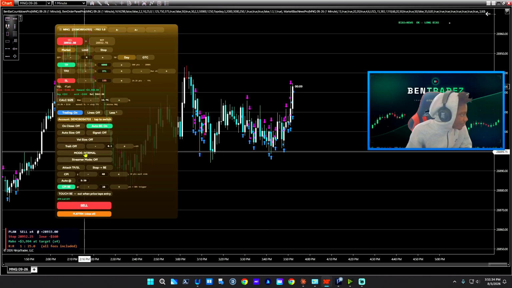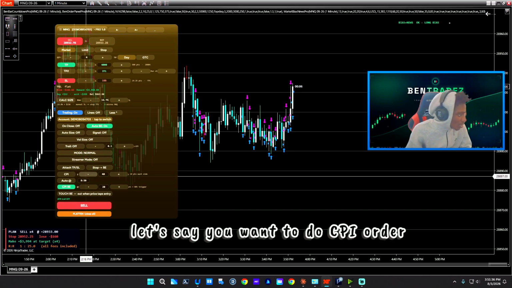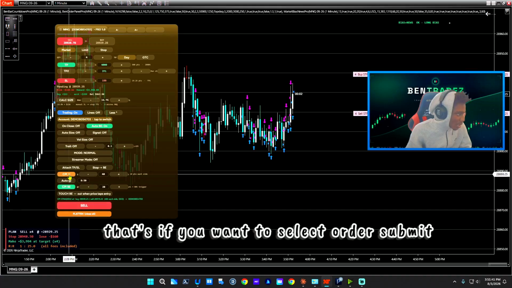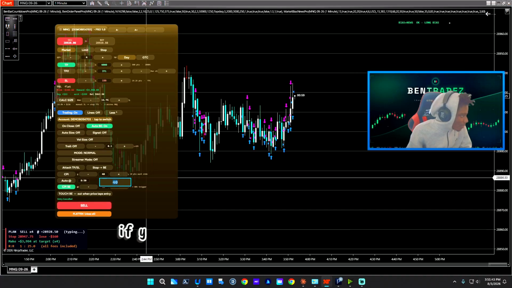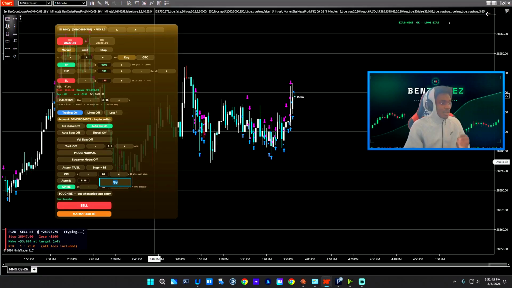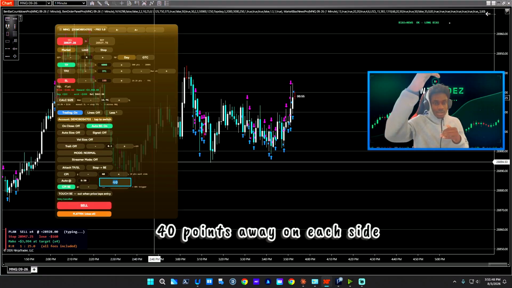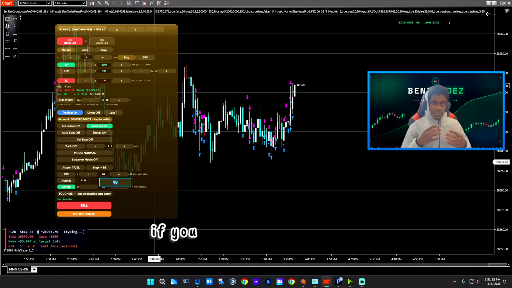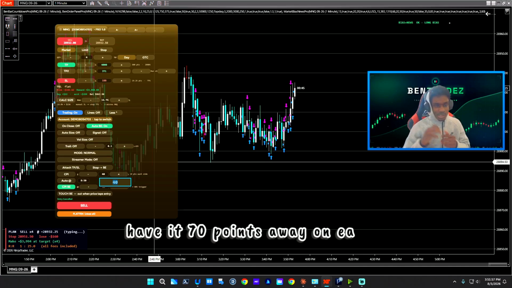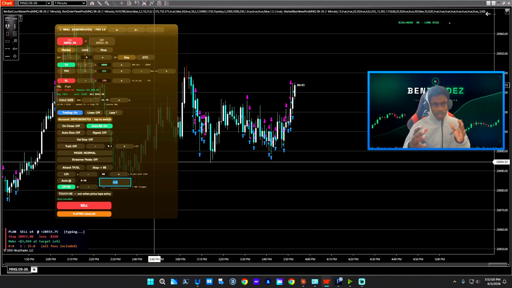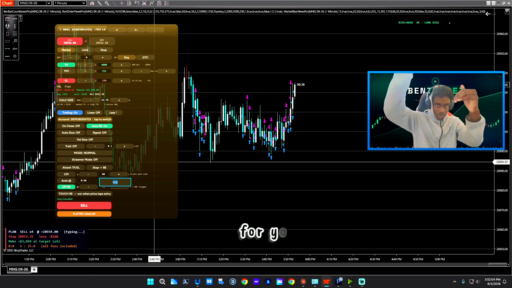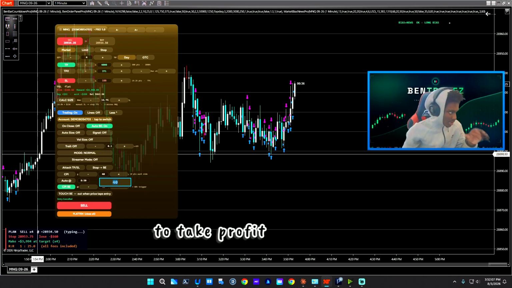So let's say you want to do CPI. Order submitted. Oh, that's if you want it to launch. Order canceled. But if you want to do CPI, you can have it 40 points away on each side and auto break even. So let's say you're doing a CPI day and it goes straight up, you could have it 70 points away on each side, and when CPI hits, it could auto break even automatically for you, and you just have to set take profit and stop loss.